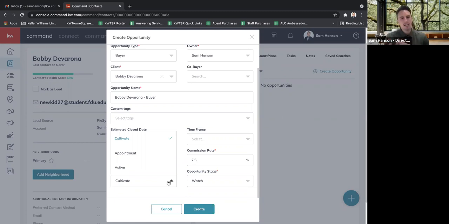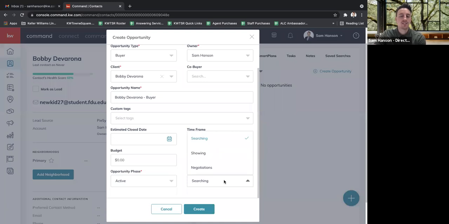That comes into play a little bit more if you're more in the cultivate stage, if you're just putting their information in here. But chances are, if you're coming in to access the paperwork and actually enter DocuSign and get the ball rolling, chances are you're already at the active stage. So feel free to just select active for the opportunity phase. And then for the opportunity stage, same thing in that case. Again, you'll see there's searching, showing, and negotiations.